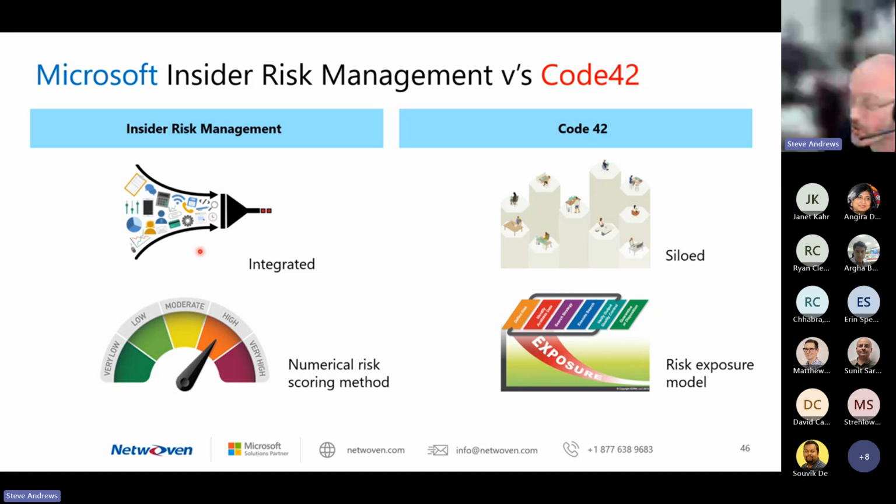The next one I pulled out is around the way that the products score. Microsoft Insider Risk Management uses a numerical risk scoring method, which assigns a numerical value to each of the risk indicators. Then by aggregating that together, you get a risk score for each user. That is a really effective way of showing the severity and frequency of that user's risky behavior.